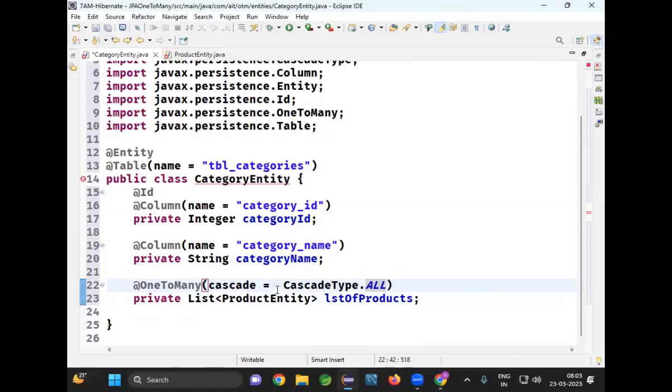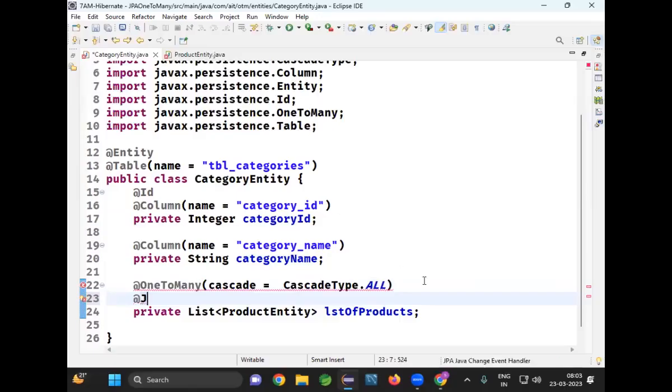Okay. Now this is my @OneToMany annotation. Next, we also need to represent what? @JoinColumn. Okay, @JoinColumn, of course. The JoinColumn annotation specifies what? The foreign key column. And what is the foreign key? category_id_fk. I said referencedColumnName is optional.